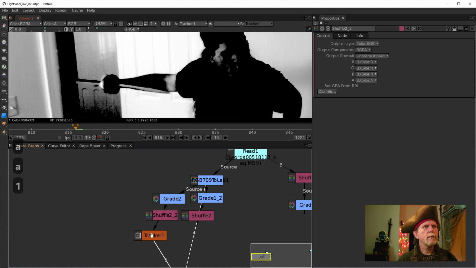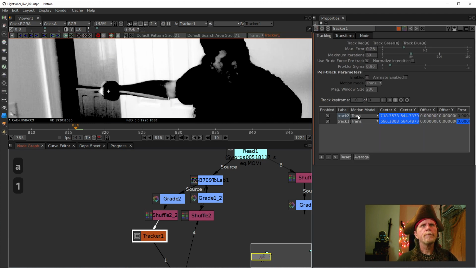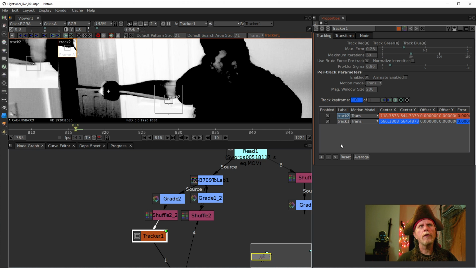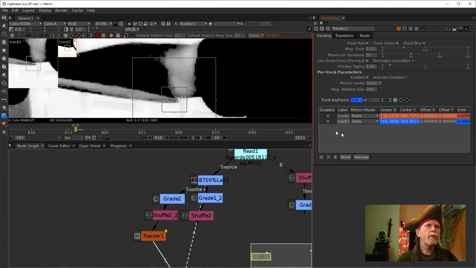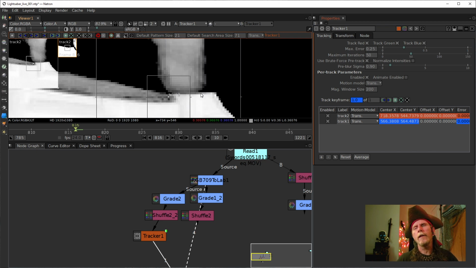All right. So with the tracker set to here, we select track 2, and we're going to take track 2 now. Track 2 is above track 1 because we had done track 1 the wrong way, and then we reset it. So let's take track 2. We need to, first of all, make sure we set the keyframe here on 816.